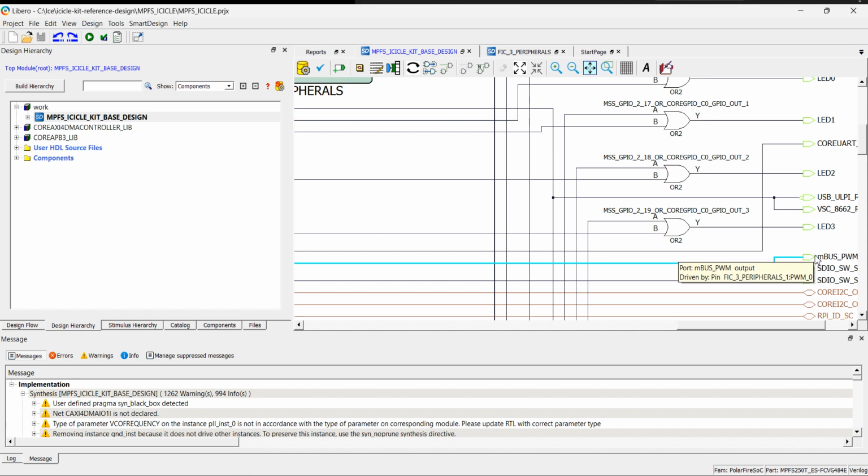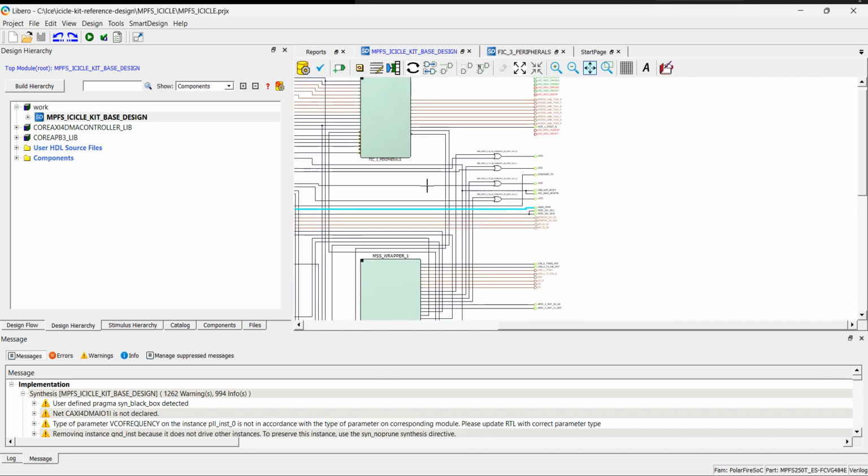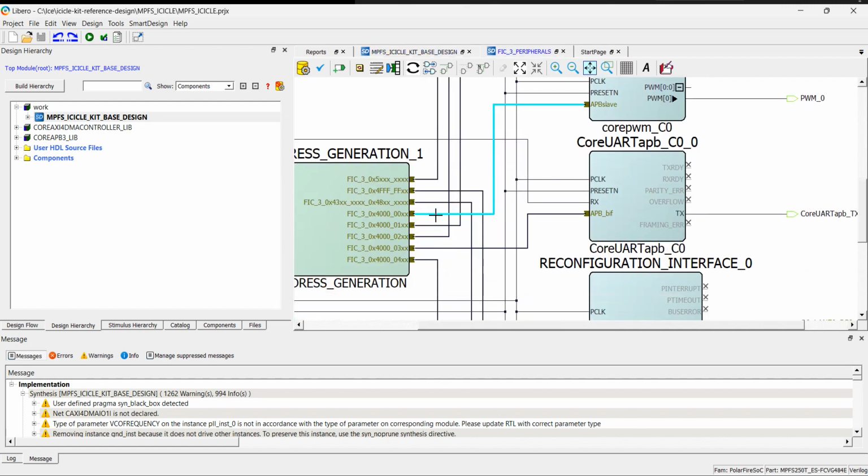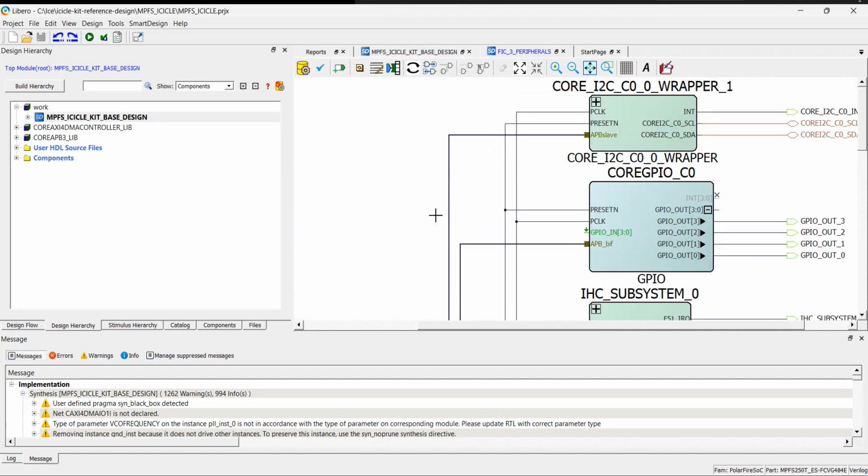So we're going to lose that functionality. We're going to basically connect this signal up to these LEDs. So that's the plan. Let's go back into this, and what we want to do is instantiate our Verilog block.